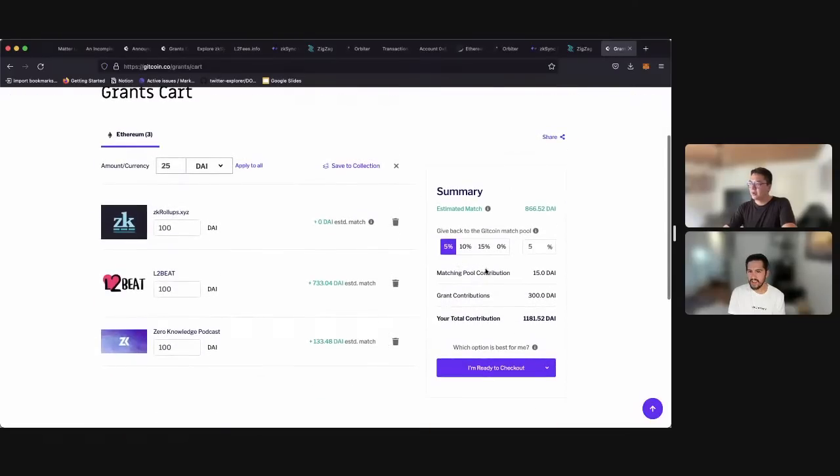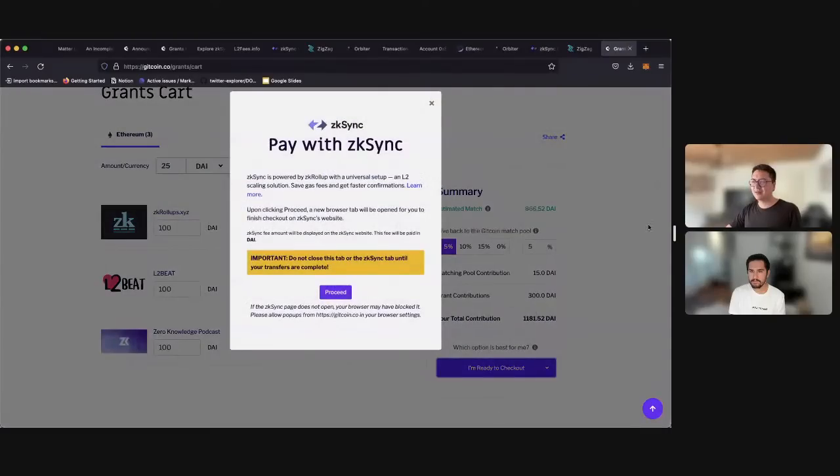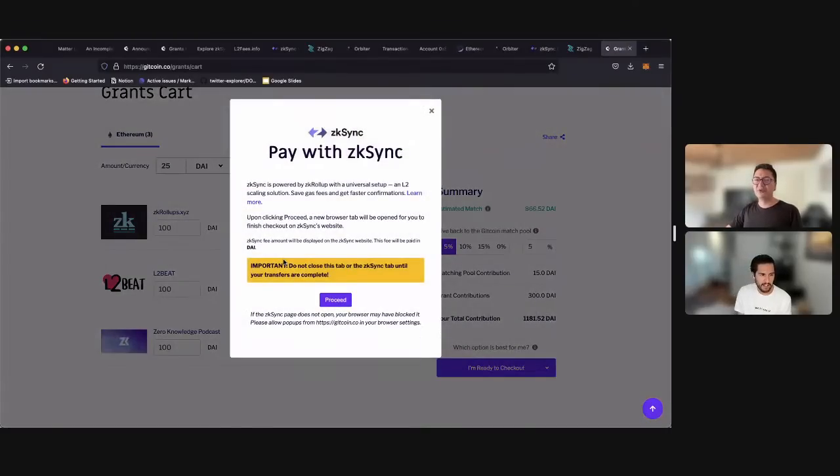So here we go. We're gonna give 315 DAI in total because we have a 5% going for the pool contribution. And then the total contribution, thanks to the matching, is about 1,181 DAI. For the checkout, this time we're going to use zkSync. How much gas fees was it back before? We say $34.